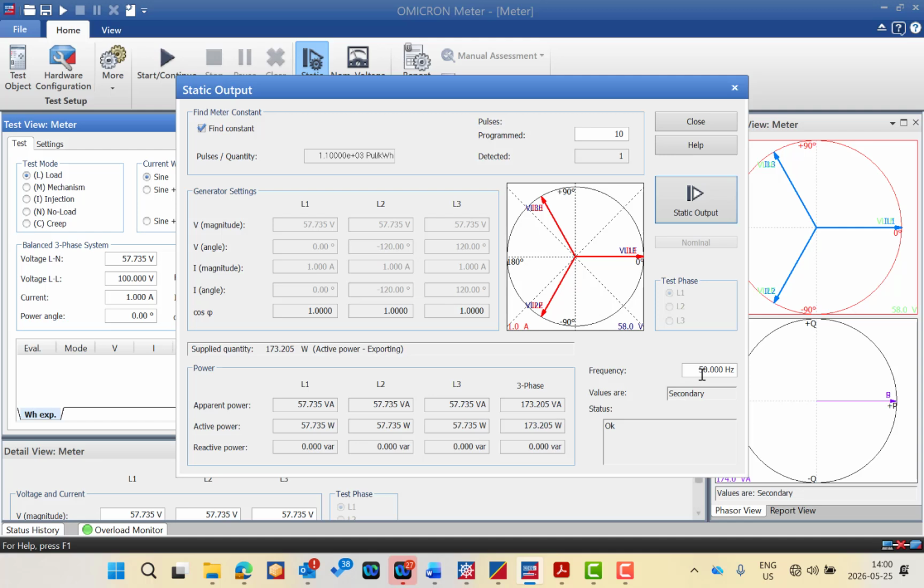Also here we have the frequency. If necessary, we can also adjust the frequency according to the actual operating frequency of the meter. We can also start the static output as we explained by pressing the on button. The CMC starts to generate the selected voltage and the current at the same time, and the meter module begins monitoring the incoming pulses from the meter.